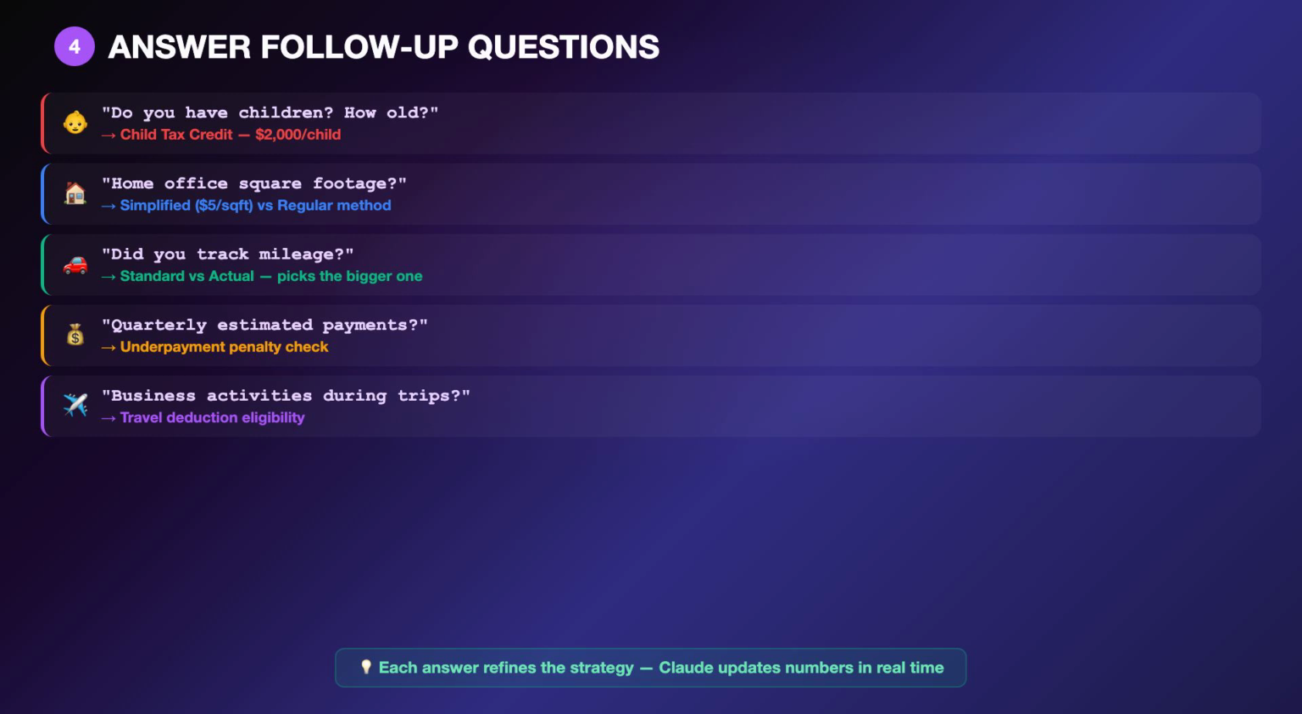It'll ask, what's the square footage of your home office and your total home? Because that determines your home office deduction using either the simplified method at $5 per square foot up to 300 square feet, or the regular method based on your actual percentage of home used for business. It'll ask, did you track mileage, or should we use actual vehicle expenses? Claude will actually calculate both methods and recommend whichever gives you the bigger deduction.